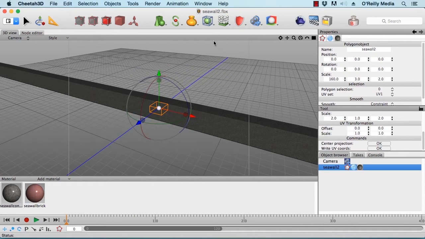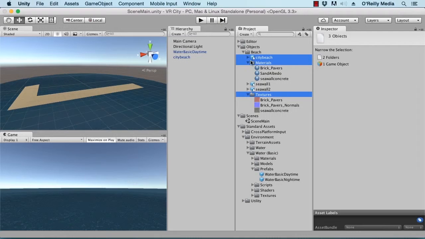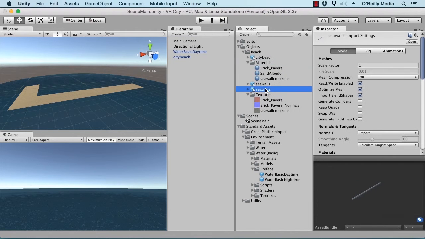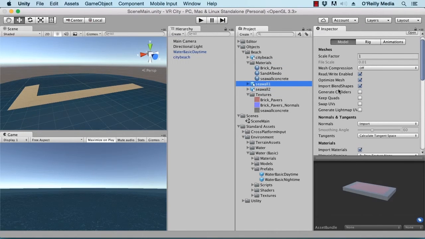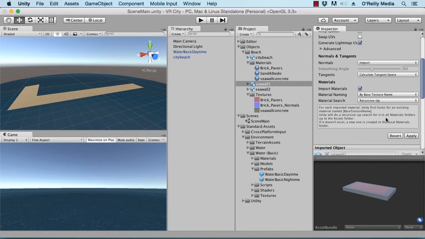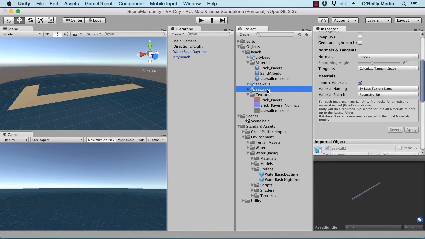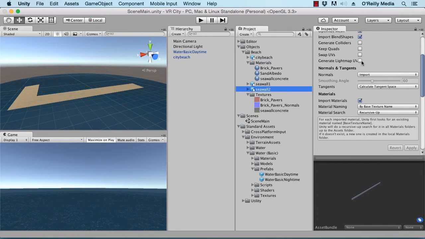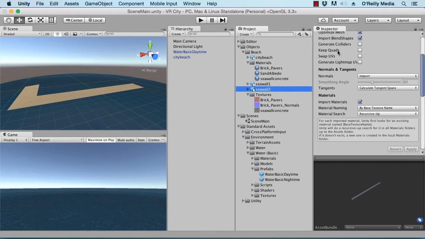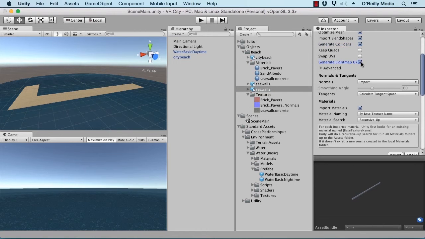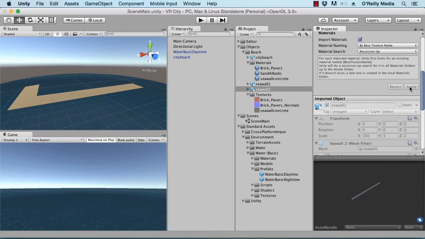So now we can go back to Unity and you'll see these get imported automatically, Seawall 1 and Seawall 2, but we need to generate the light maps and the colliders, apply that, and the same with this one. I'm using the scroll wheel, by the way, to move up and down. Colliders and maps, and apply that. Now let's bring these quickly into our scene.